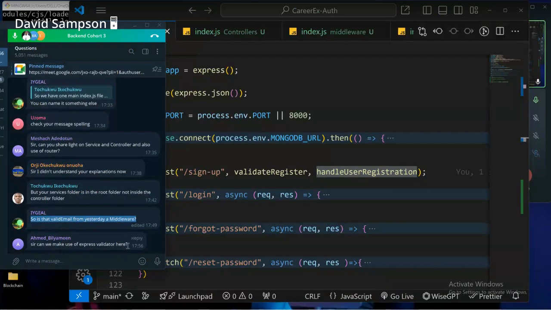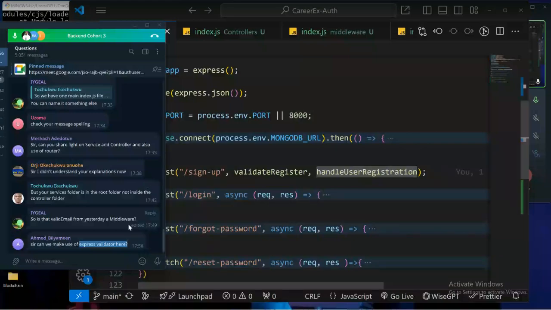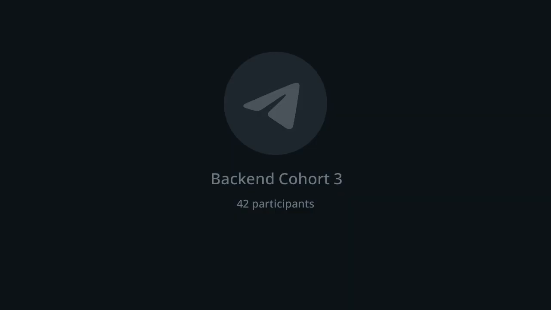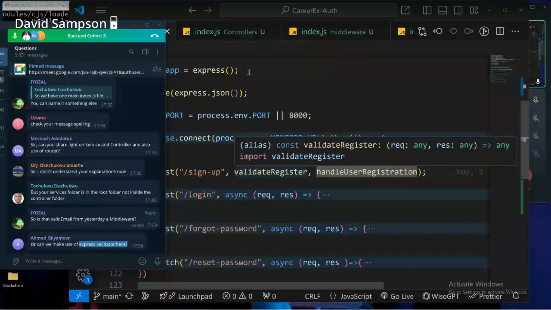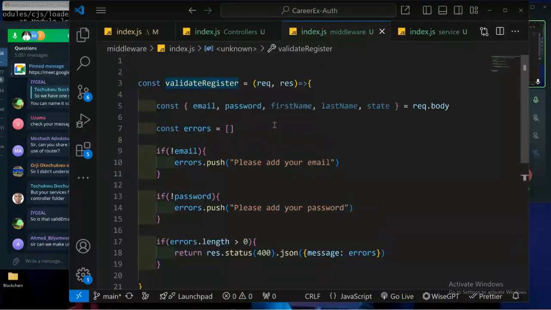What's the question? So can we make use of express validator here? As the case may be, it's fine. You can actually make use of any validator, anyone you want. Inside here, you can do it.